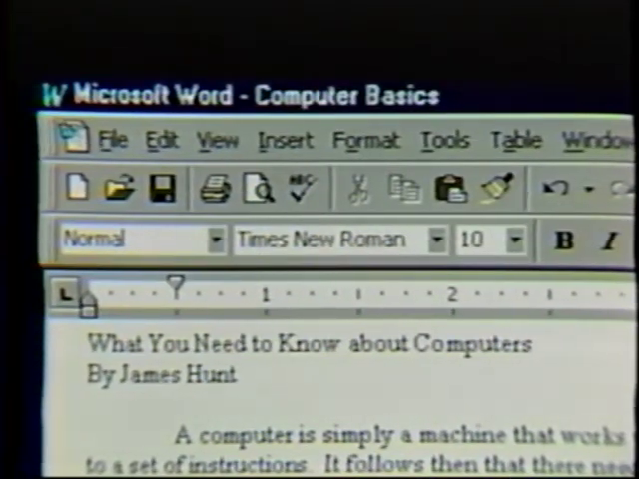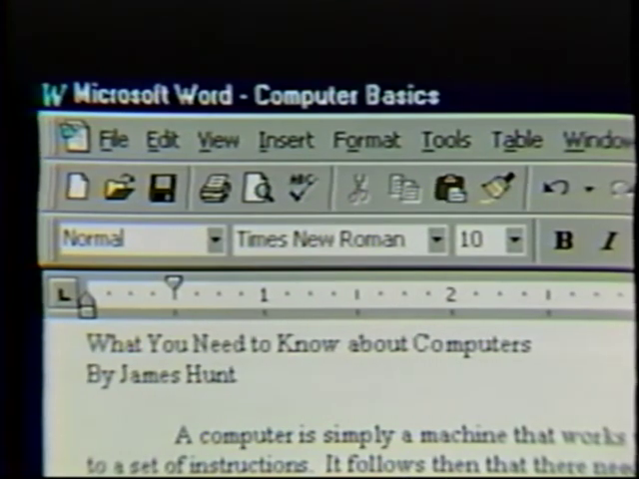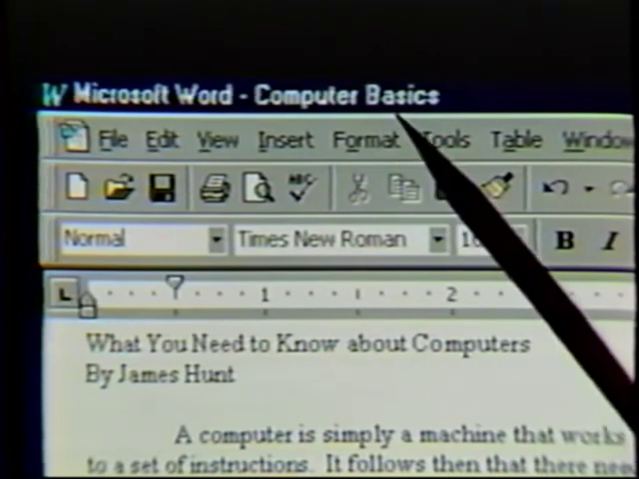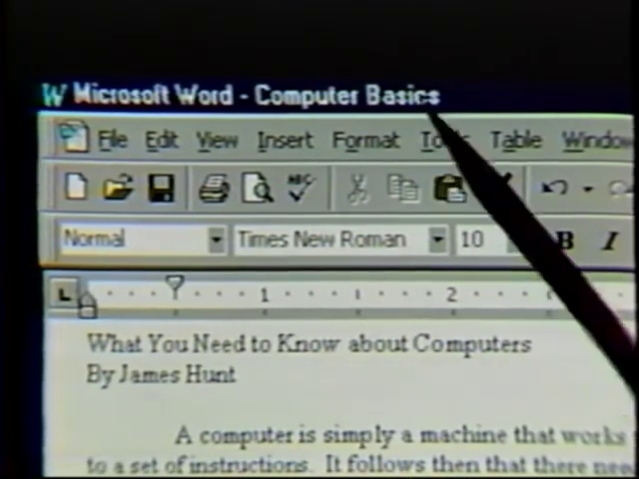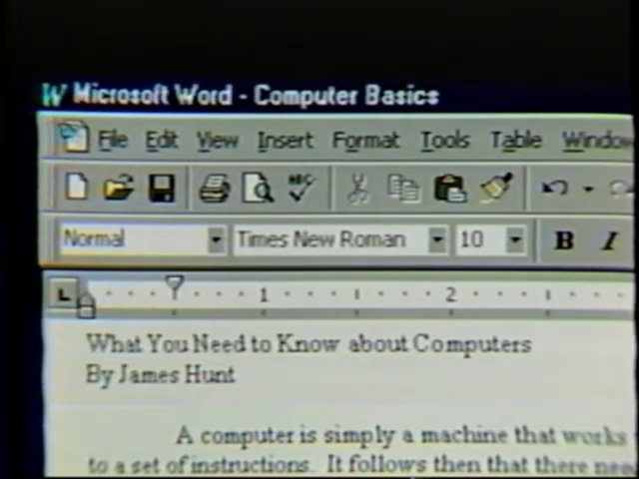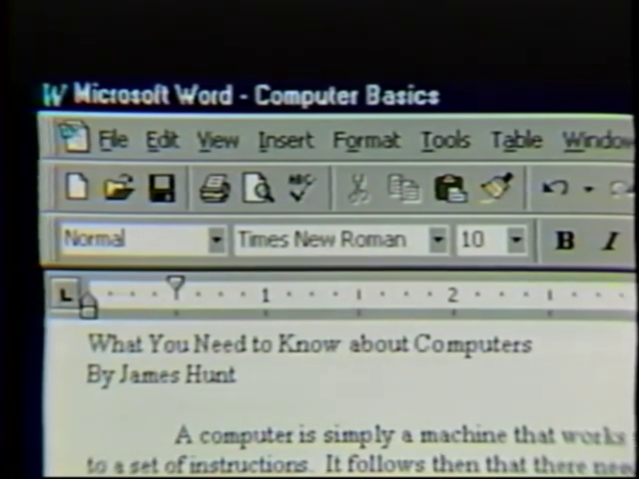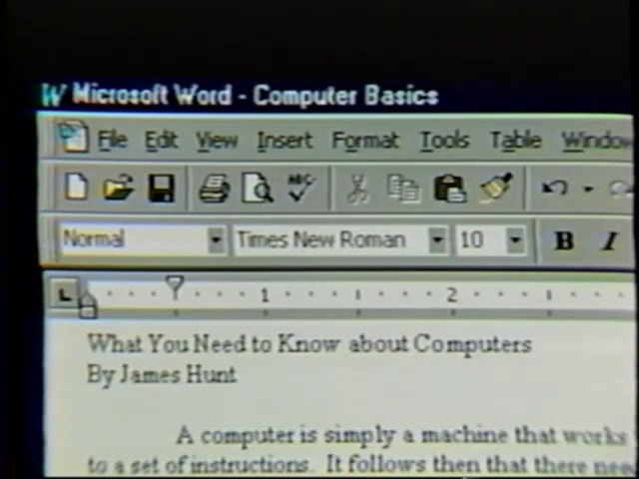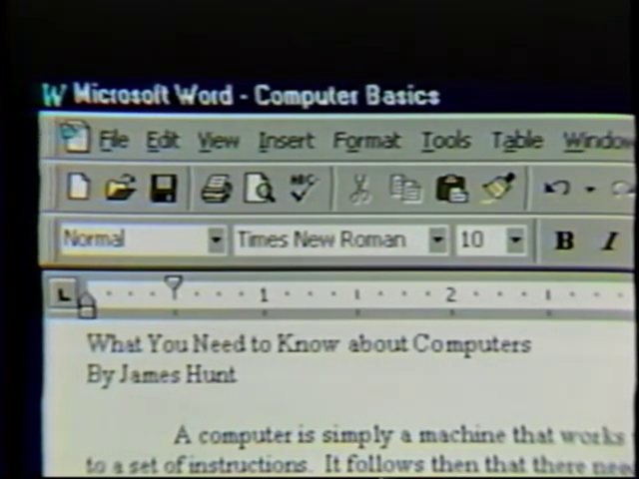Remember that what we've saved here is just a copy of our computer term paper document. But it's also a new document with a new name, Computer Basics. Because of this, we can make changes in this new document without affecting the original. If you need to make several similar documents with only slight variations in each, this is a good way to do it.